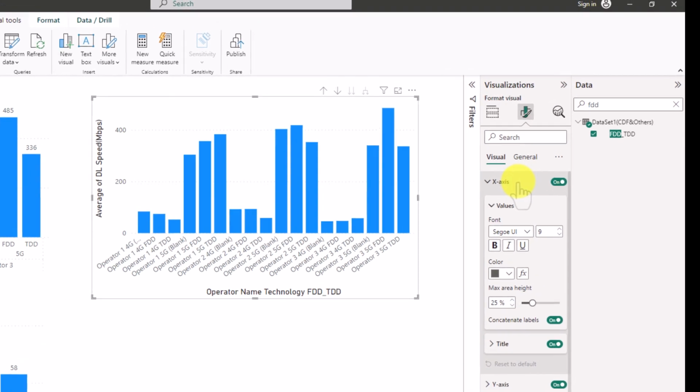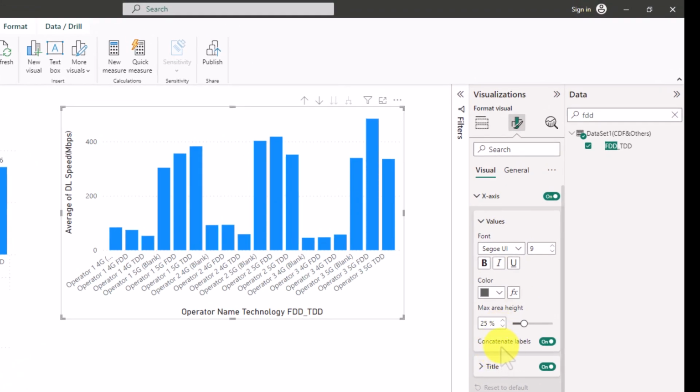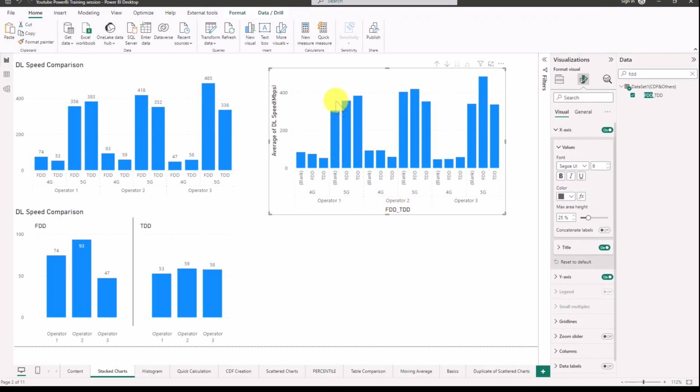Click the x-axis. You'll find that it has concatenated the labels. Whatever labels you add to the x-axis will be concatenated. For example, I added operator 1, 4G, and FDD, so it will be operator 1, 4G FDD. This is what I don't need. I need it to be unconcatenated, so it will come like this.